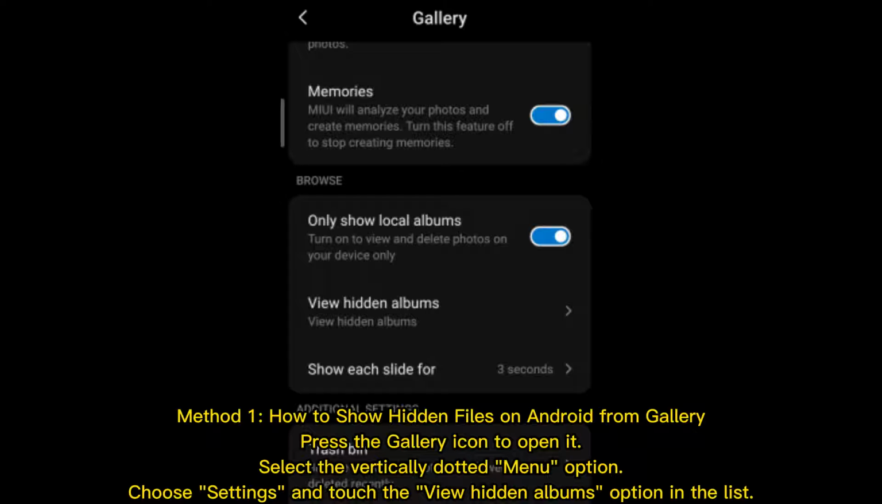Method 1. How to show hidden files on Android from Gallery. Press the Gallery icon to open it. Select the vertically dotted menu option, choose Settings, and touch the View Hidden Albums option in the list.